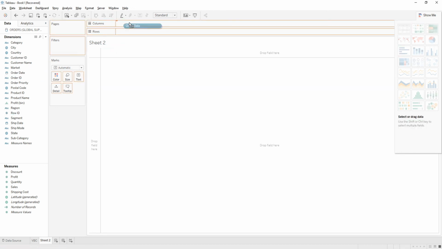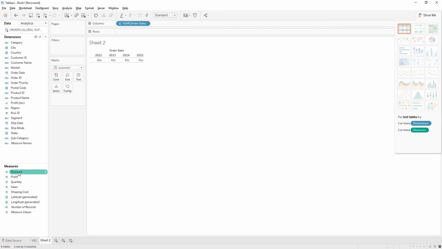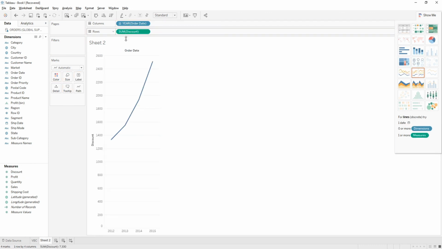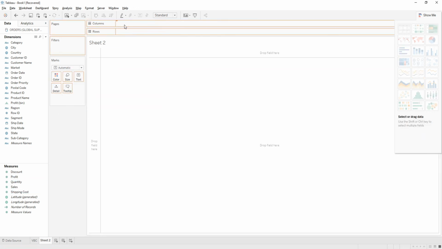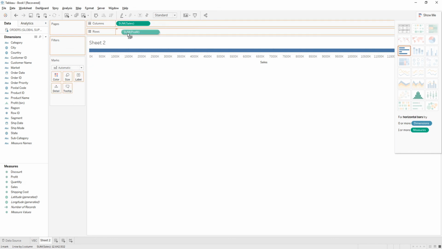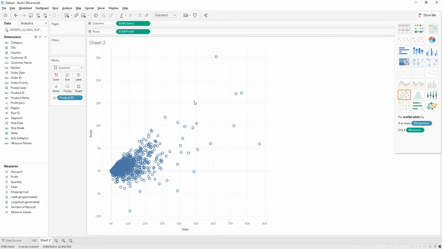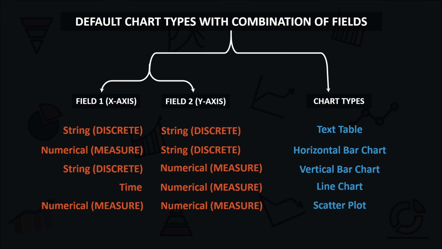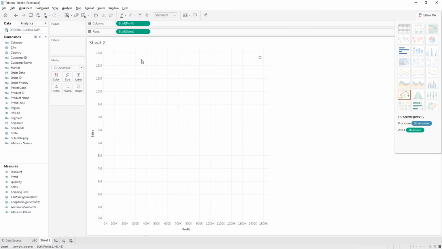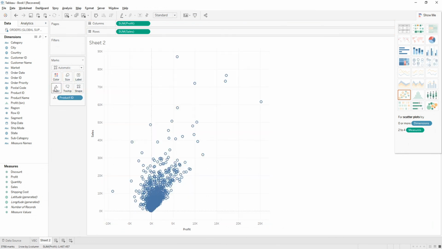If x-axis would be time and y-axis would be a numerical measure, then the best suitable type of chart will be created as line chart. And if x-axis is numerical measure and y-axis is also numerical measure, then the preferred type of chart is scatter plot. So these are some of the default charts selected in Tableau. And at any time, we can use any of the field to any of the mark for representing the chart in best visualization manner. In our next video, we will be covering all these type of charts one by one.